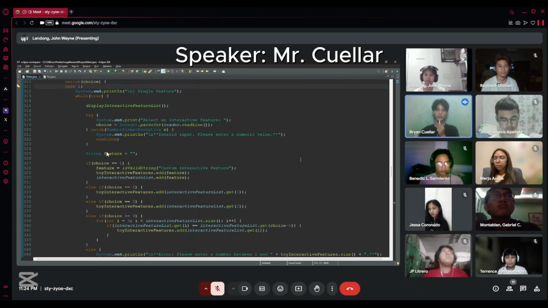If the user selects custom, the program calls the isValidString method to ensure they provide a valid feature name. Additionally, this custom feature is saved and added to the list of available options, so it will appear as a selectable choice when adding another toy in the future.